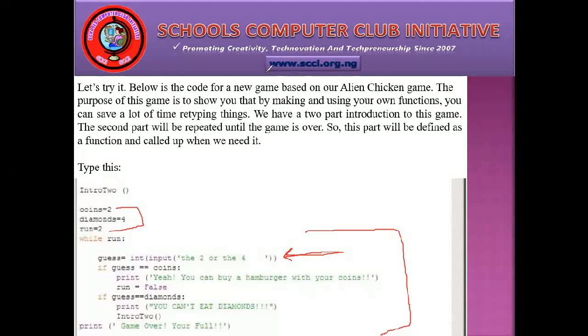Money cannot. I don't understand. What is the run for? Yes, what's your name?